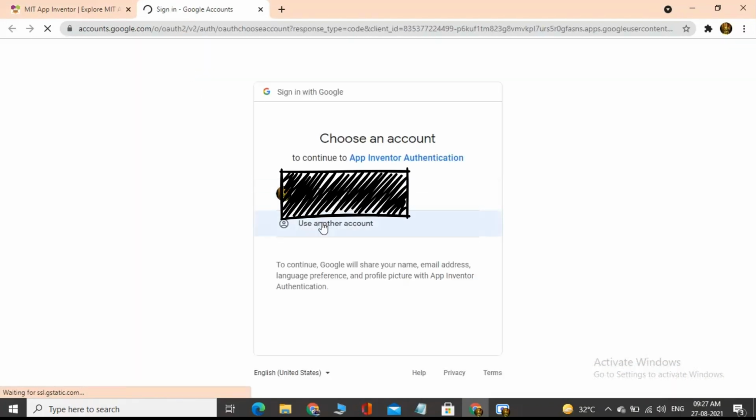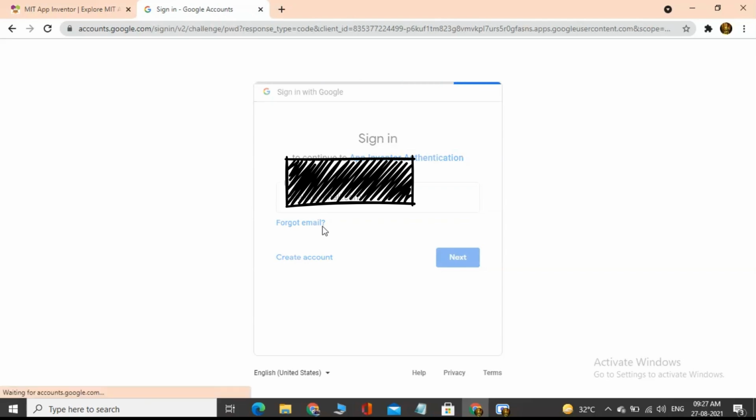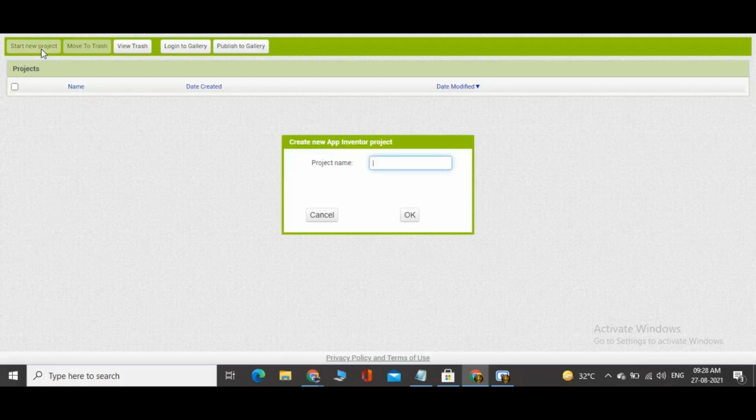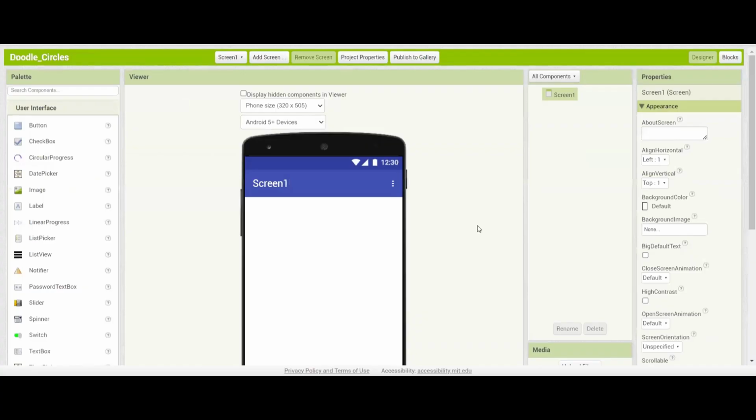Go ahead and open MIT App Inventor in your browser. If you don't have an account yet, you can sign up for free. It takes only a few minutes. Once you're logged in, click on Start New Project and name it Doodle Circles.